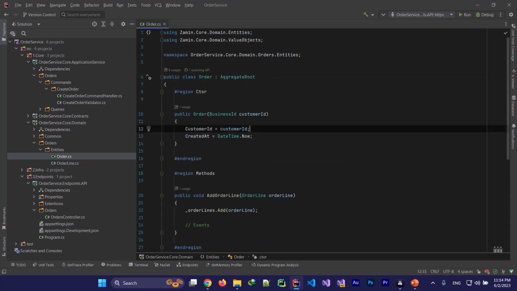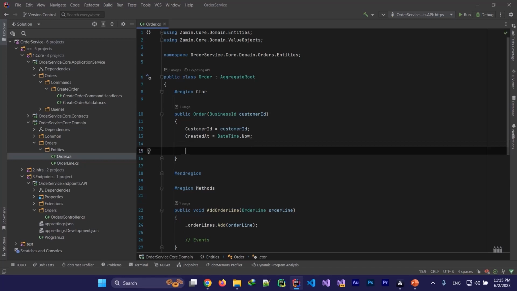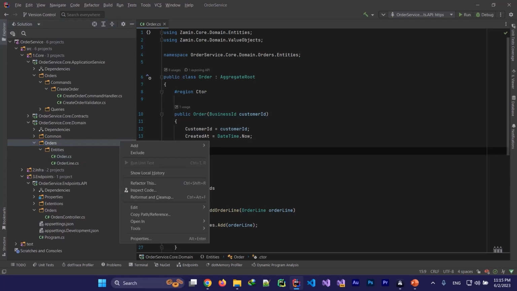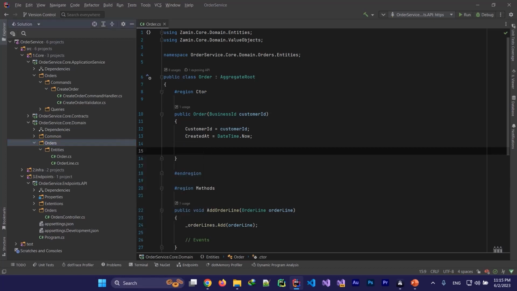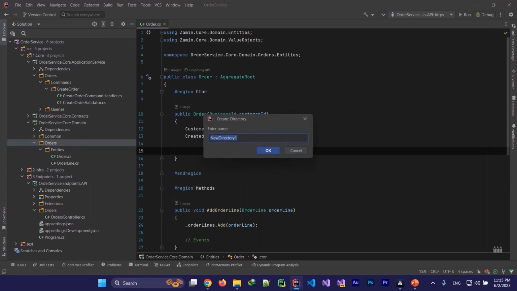The first thing you must create events for is your constructor. You must create an event for all of your constructors because creating a state must trigger exactly events. For adding events, you must define the event classes. To do that, first go to your order directory right here, click on add directory, and add Events to it.